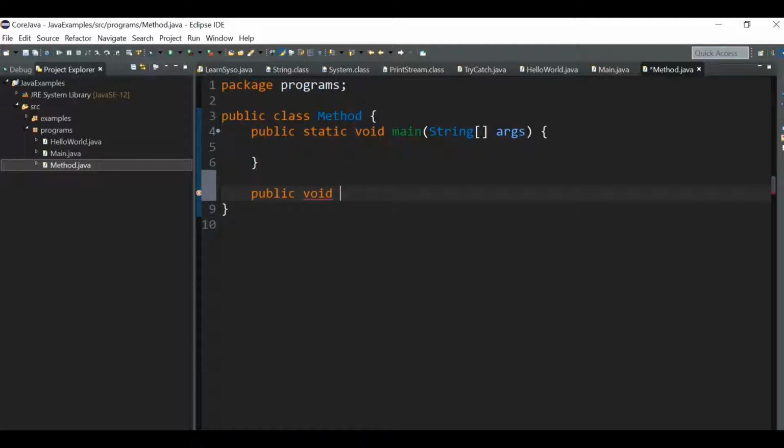Now you have to give your method name. Let me give print, any method name, and then put left and right brackets, and then left and right curly braces. So this is the format for how we can write a simple method in Java.